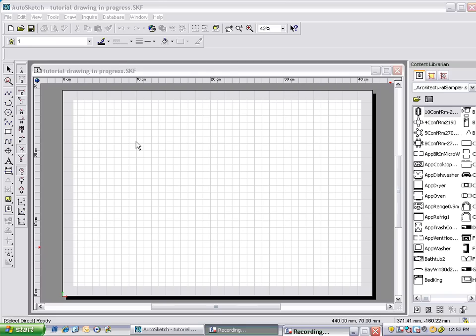Okay, so we're going to look at how to change the scale of the page now, the scale of your drawing. Now, when selecting the scale, basically scale works on the principle that if it's a one-to-one scale, 1 millimeter equals 1 millimeter in real life. If it's a 1 to 10 scale, 1 millimeter on your page equals 10 millimeters in real life, etc., etc.